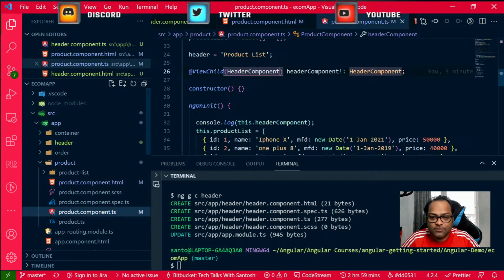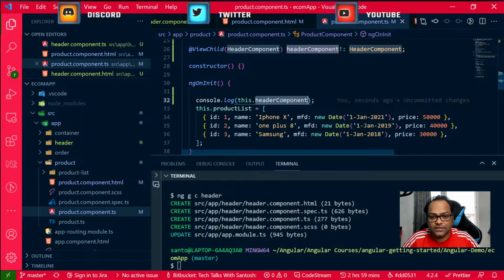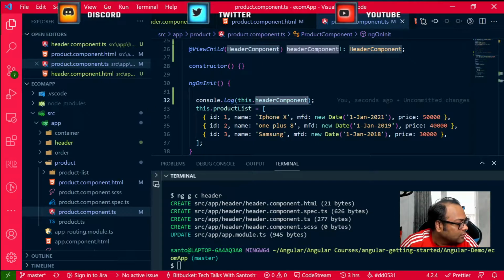That's the same reason we don't have access. This component is not accessible here. But do we have any asynchronous call inside the header component right now? The answer is no. Is it? I'm not sure. Let me just see what's happening.